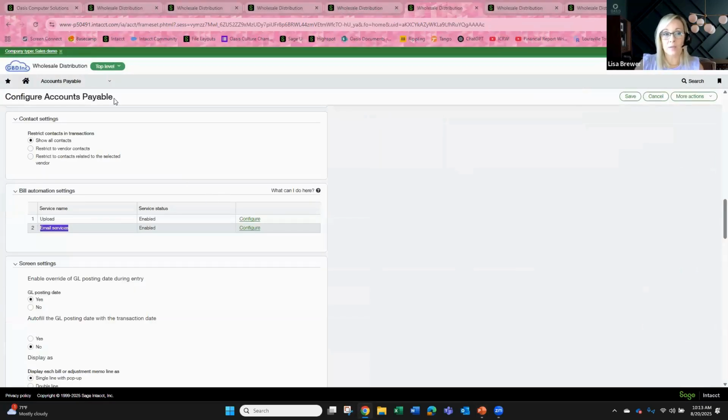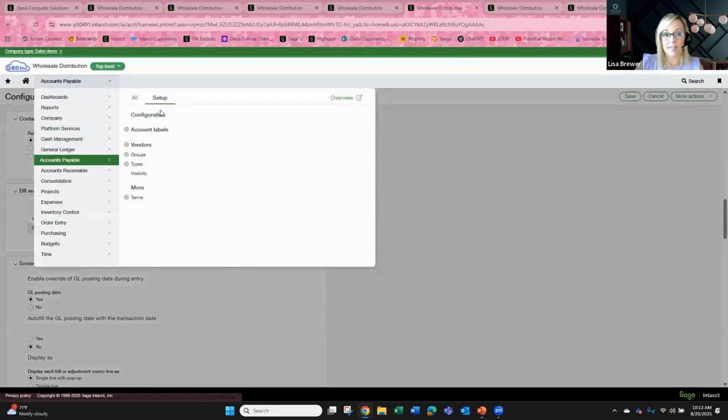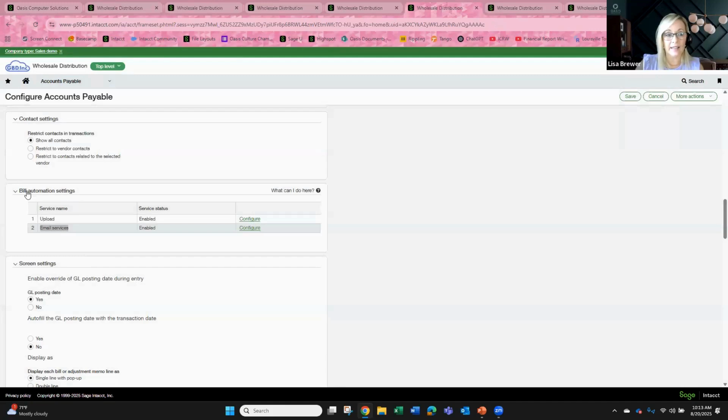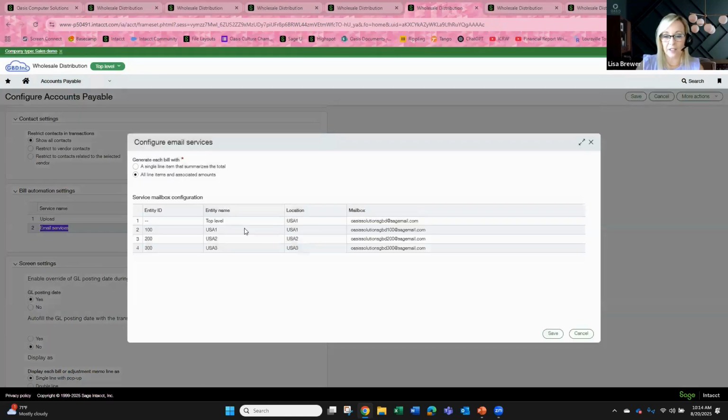That's going to be in accounts payable under setup and configuration. And then down in the bill automation settings, there's an upload and an email service. In that configure, each of your entities will have their own email address. If you are just a single entity and you're not multi, you just have one. But this is where you're going to see what your email address is. So at some point, this is going to change whether you opt in for this service or not.